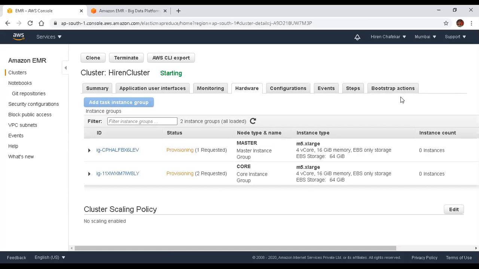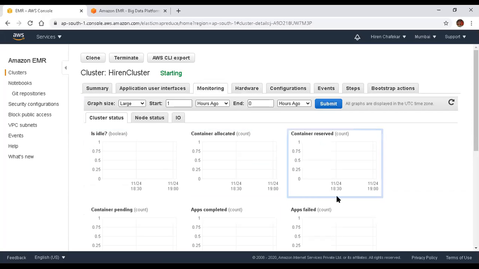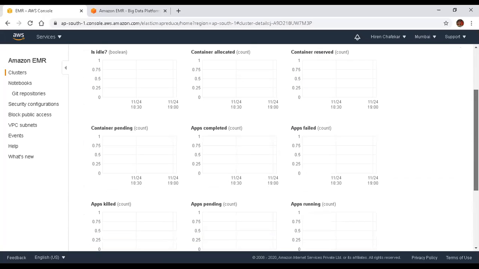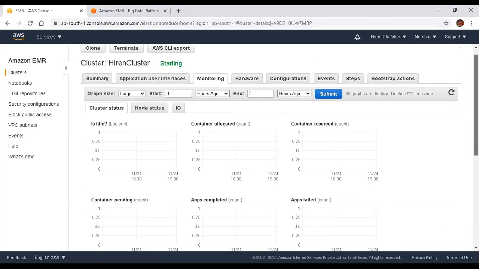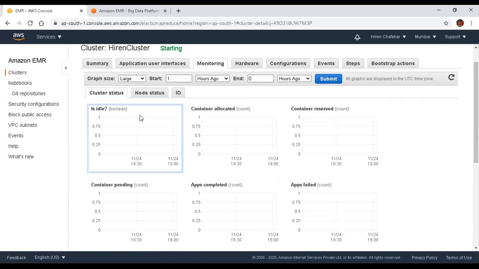In hardware, you can see all the clusters that have been provisioned. Currently, it is provisioning. One is provisioned for master and two nodes have been provisioned for core. The instance type you can also have a look at here, m5.xlarge. We provided the same one, and you can easily monitor everything once the service is starting. You can look at whether it is idle or not, and for how much time it is idle.